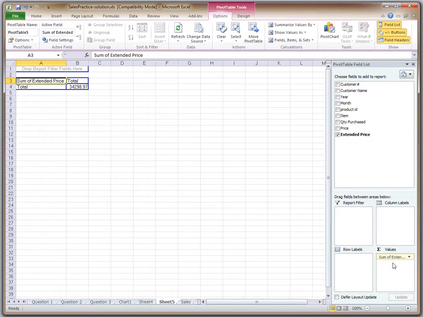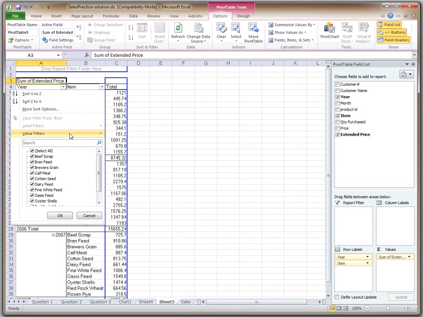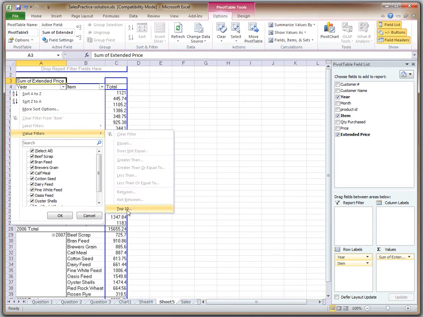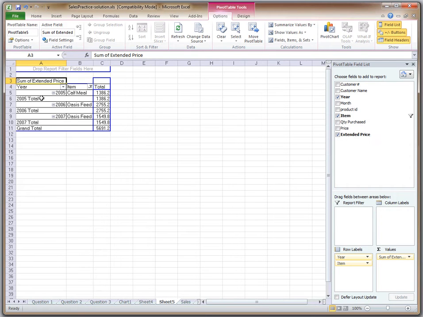Extended price under values. Year under row labels. Item under year. Okay, now the filter time. We're going to filter items so we only see the top one item for each year. Not the top year, but the top one item. Change that to 1. Okay, there. There's the pivot table.